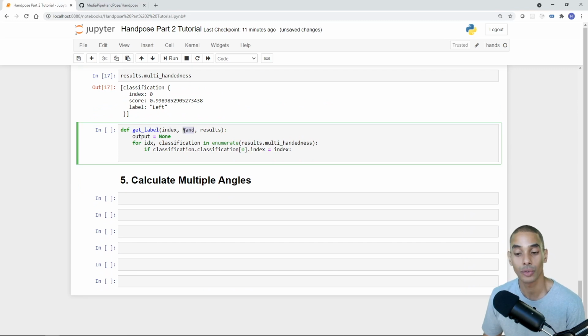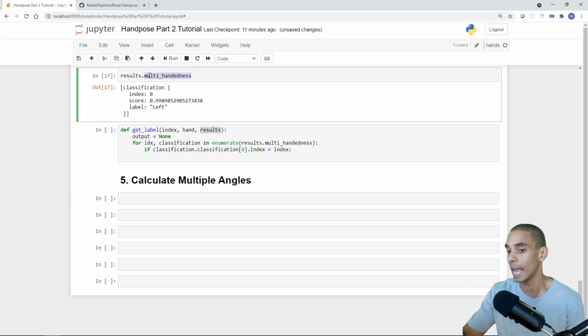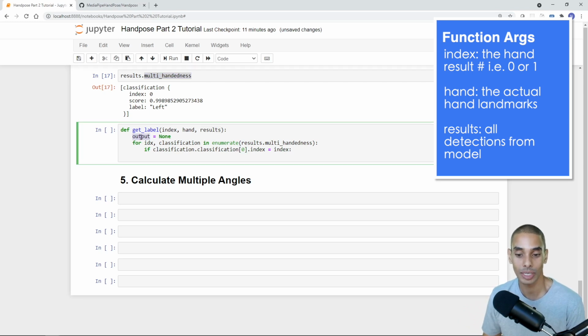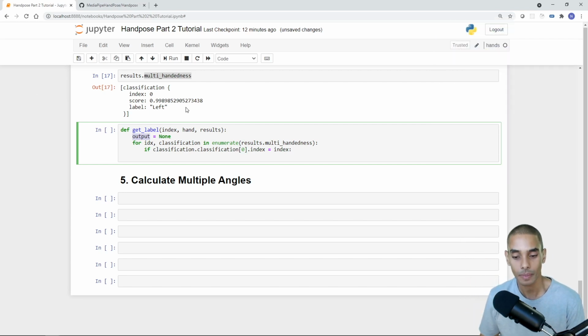Then we're passing through our hand landmark. So this hand variable is going to represent our landmarks or hand argument. And then the third thing that we're passing through is our results, so the complete results variable. So that is going to include both the multi_handedness results as well as the landmarks for both of our hands, or multiple hands. Then what we're doing is we're creating a new variable, which is called output. So output is going to be the final variable that we actually push out as a result of this function. And we're initially setting it equal to None.